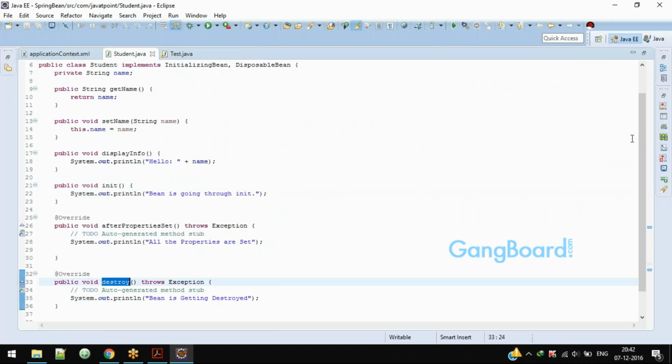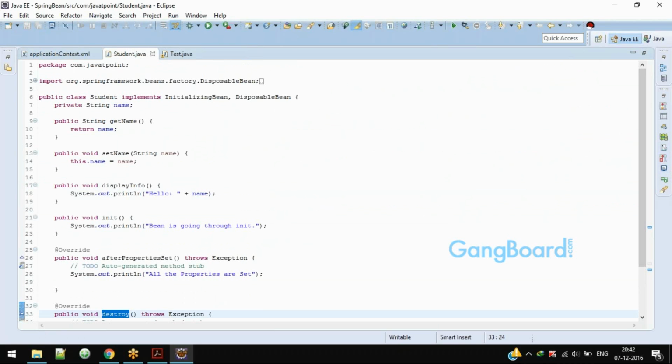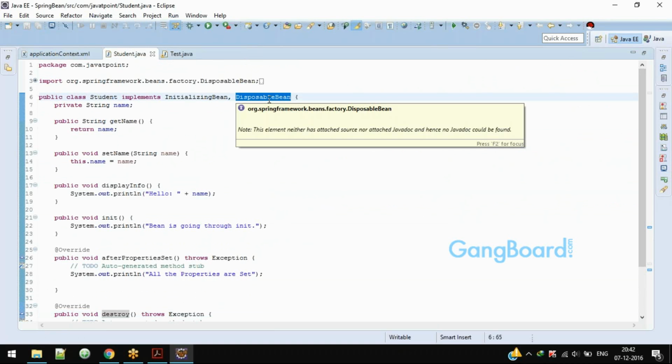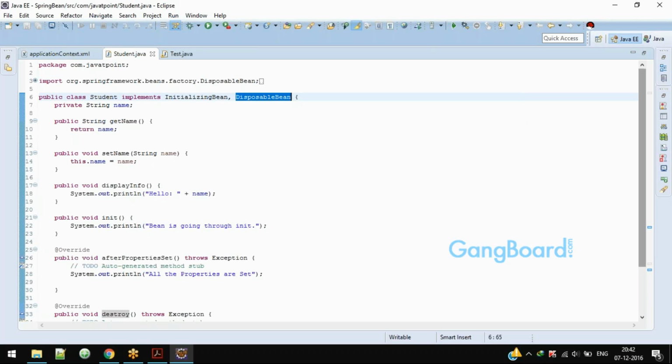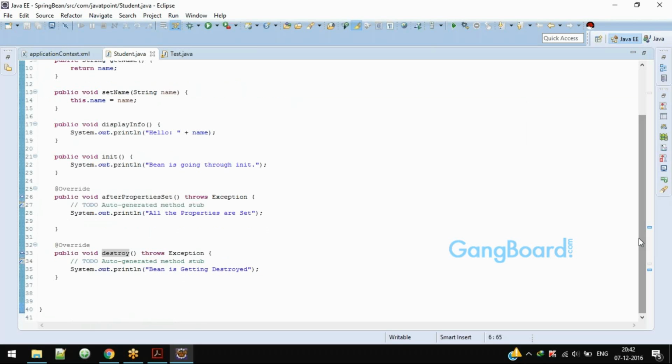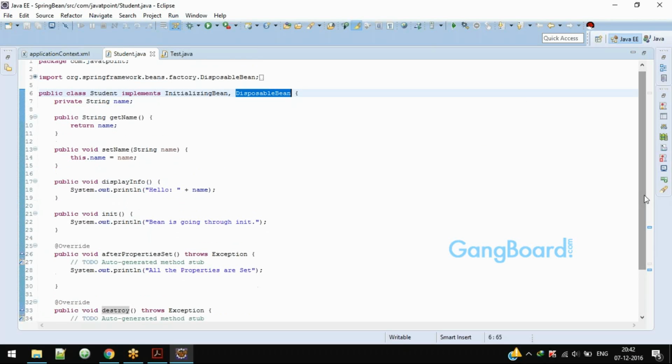If you want your destroy to be called, you need to implement the interface. We have DisposableBean. I hope you know marker interfaces and these things, right? Marker interfaces don't have any method in them, just an empty interface. Like that, we are tagging this class as a disposable bean, which means it's a destroyable bean. If you are implementing that interface, you need to override this method called destroy, correct? That is what we have given here. Once this bean is destroyed, this method will be called by default.